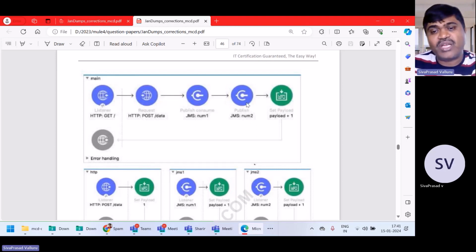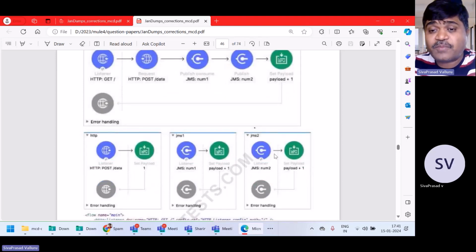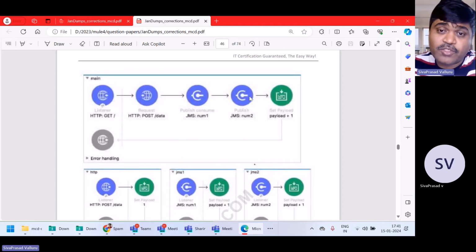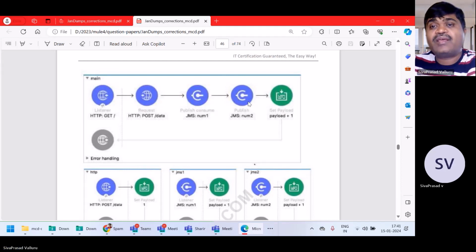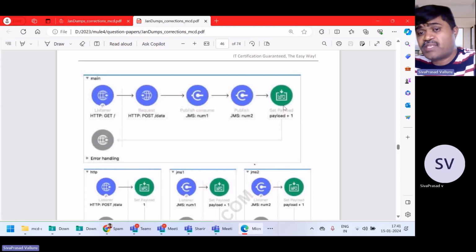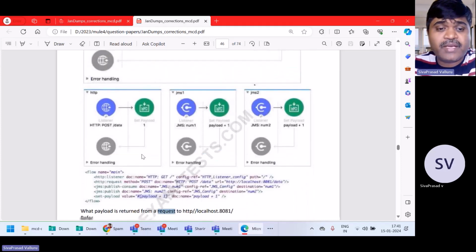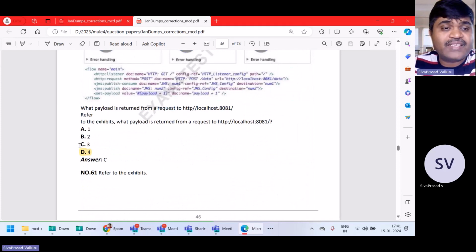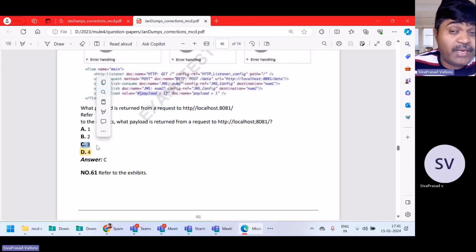It will just publish, it will not wait for the response. So the control will come here, but the thread will not wait for response. So the payload after this component will be the previous payload, 2. Then here the payload we are incrementing by 1, so it will become 2 plus 1, 3. So 3 will be returned. So the answer is C, 3 will be returned.